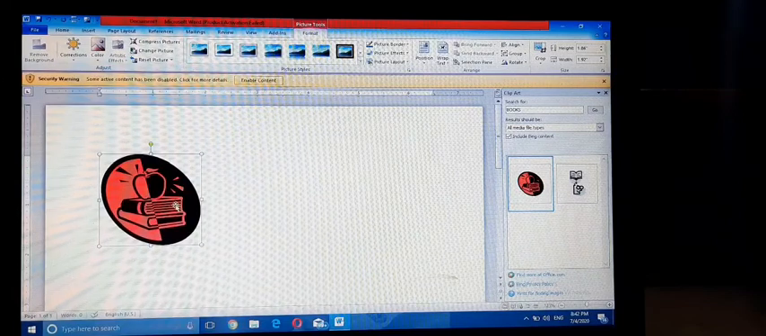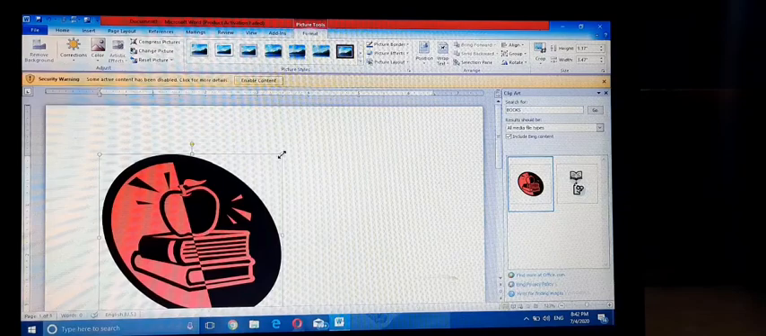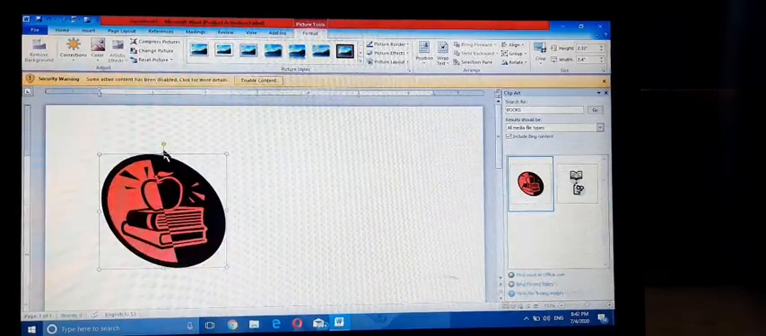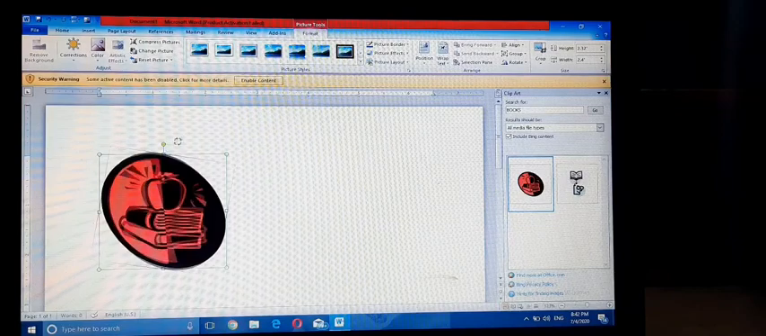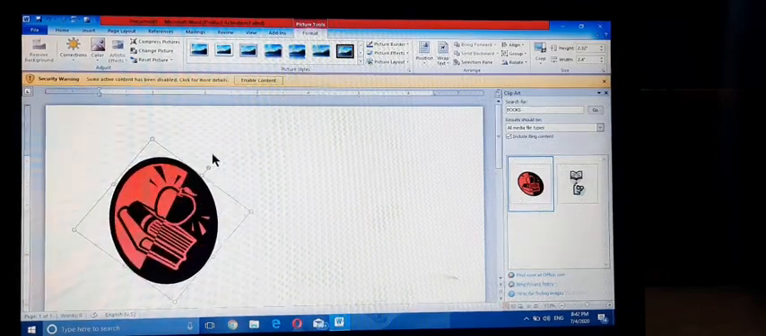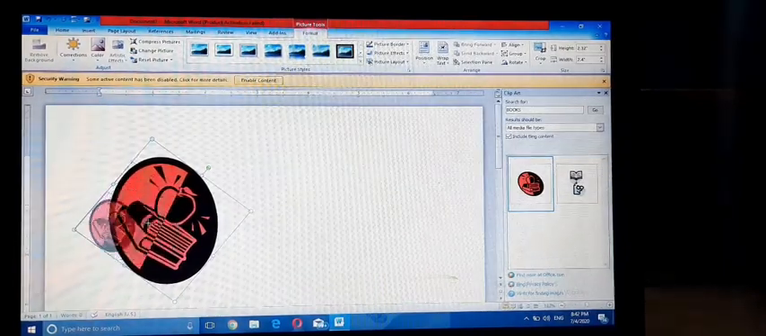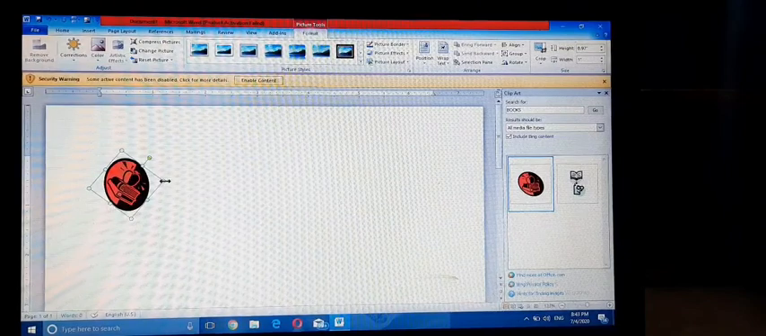Now you can format the image. You can increase or decrease the size of the image. Okay, this is the rotation button. You can rotate the image using this button. Okay, this is the resize handle. You can increase or decrease the size of the image.